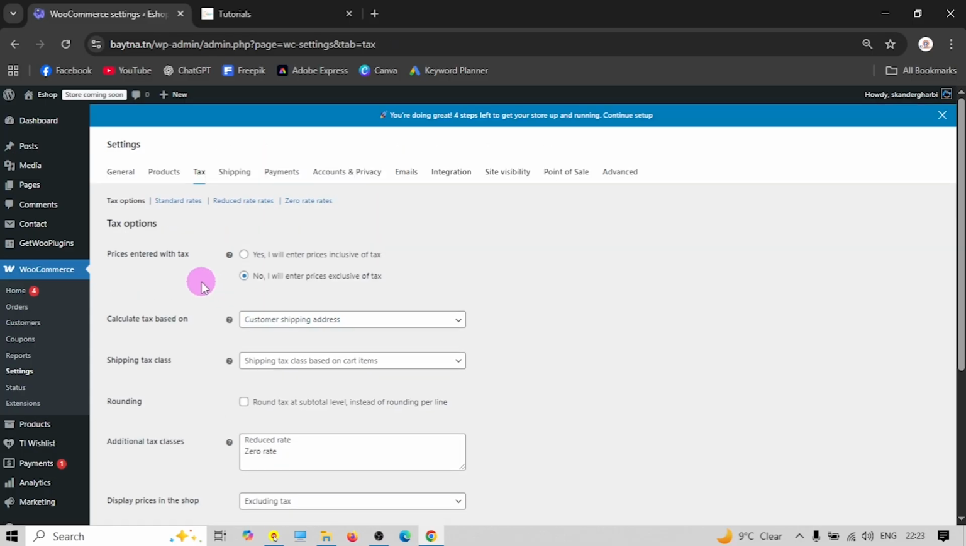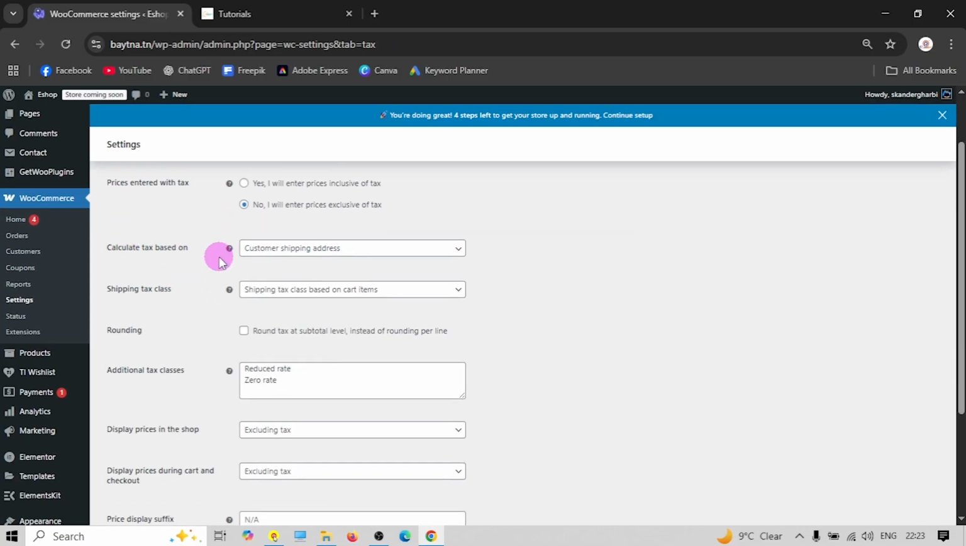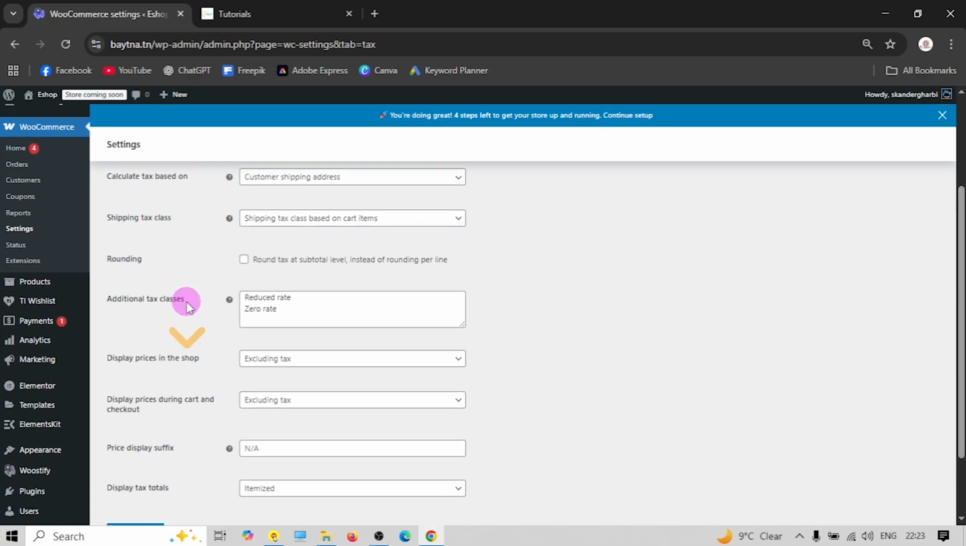Now we go to taxes. For the first one, we leave it the way it is. The second also, we're not going to change anything in the shipping tax class. Over here, we're going to add two more additional taxes. For example, let's say that in New York City, the tax percentage is 10%. We're going to put GST 10%. And the meaning of GST is goods and services tax.